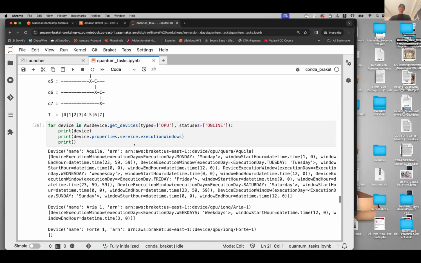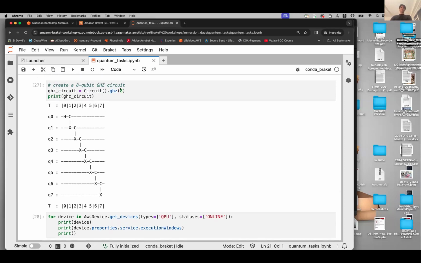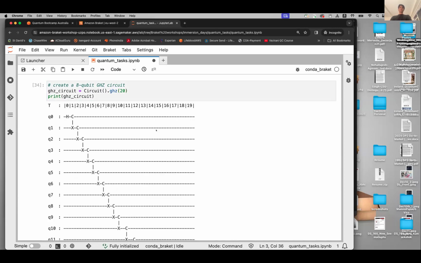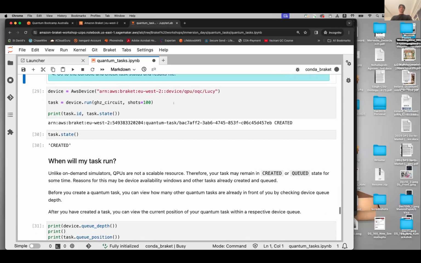Okay, let me ask you a question here. As we saw, we ran a 2-qubit Bell circuit and a 20-qubit GHZ circuit on a state vector device. And here on Lucy, Oxford Quantum Circuit, we are submitting an 8-qubit GHZ circuit. What do you think will happen if instead of 8, I put the number 20 here? Of course, you will get this 20-qubit circuit, right? What do you think will happen if I submit that circuit to run on this device?